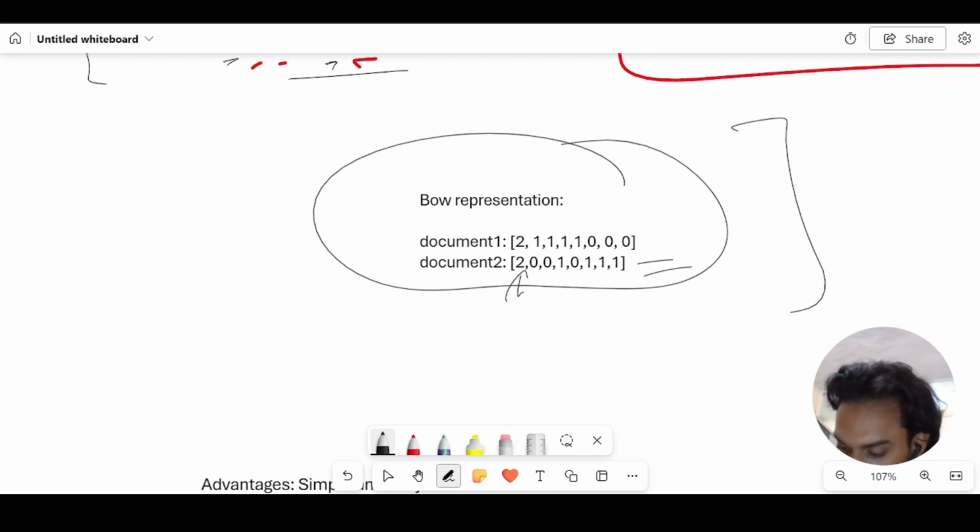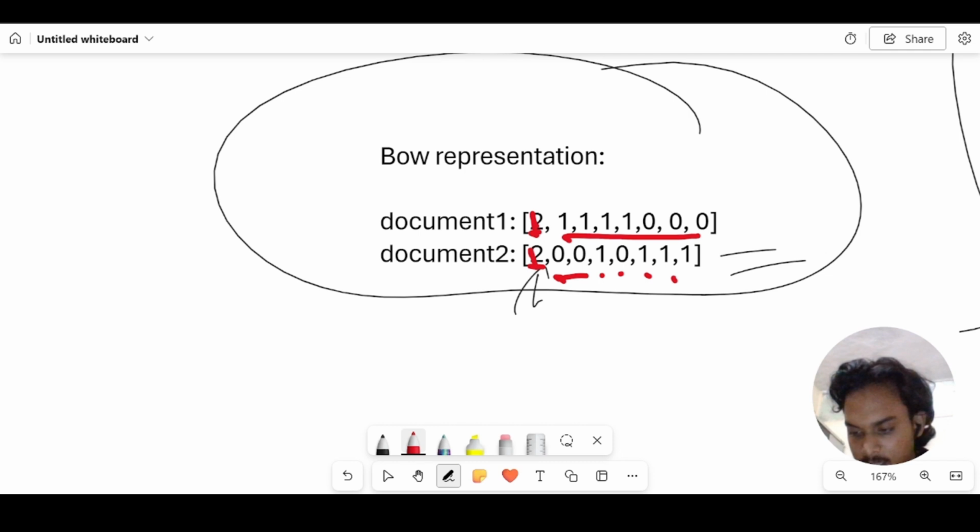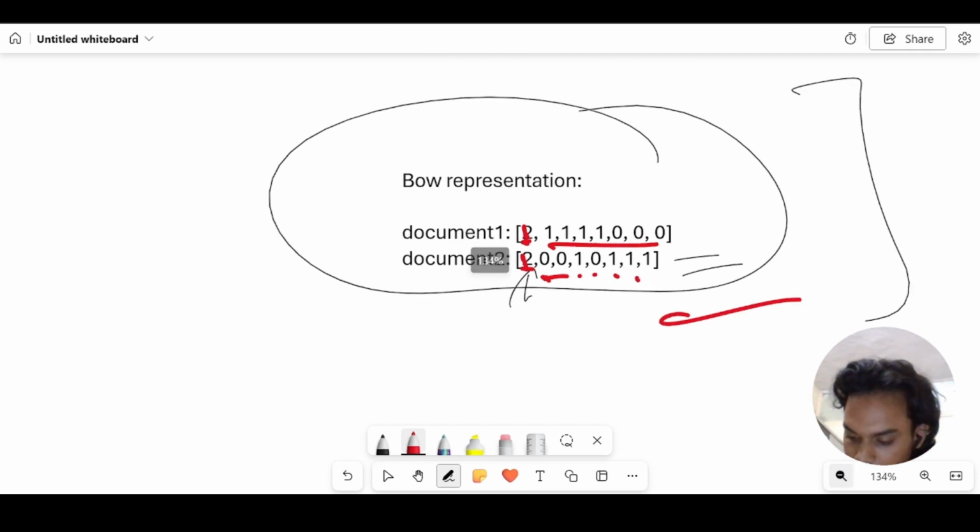For example, if we do the binary bag of words representation here, then this will be 1 because this particular word has occurred. Rest will be 0 and the rest will be the same, 1 1 1 and 0 0 0. Then again, for this document too, it will be 1 because this particular word has appeared there, and the rest will be the same. So that is how binary bag of words is represented.